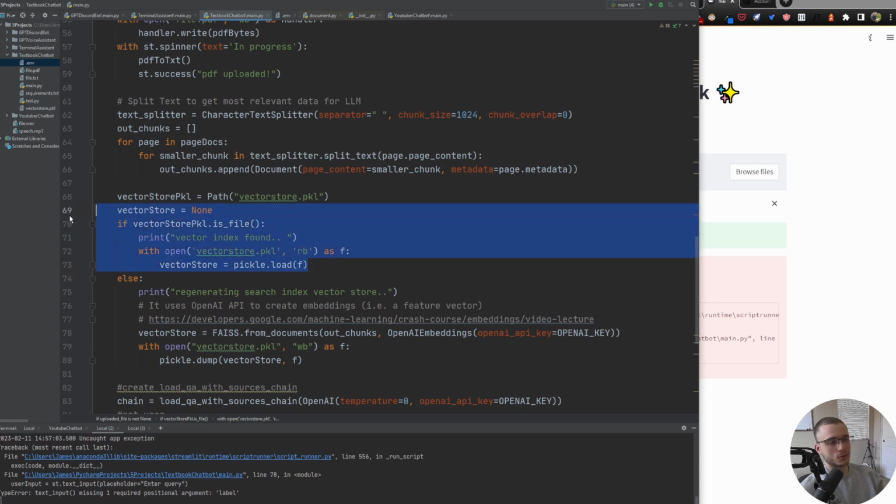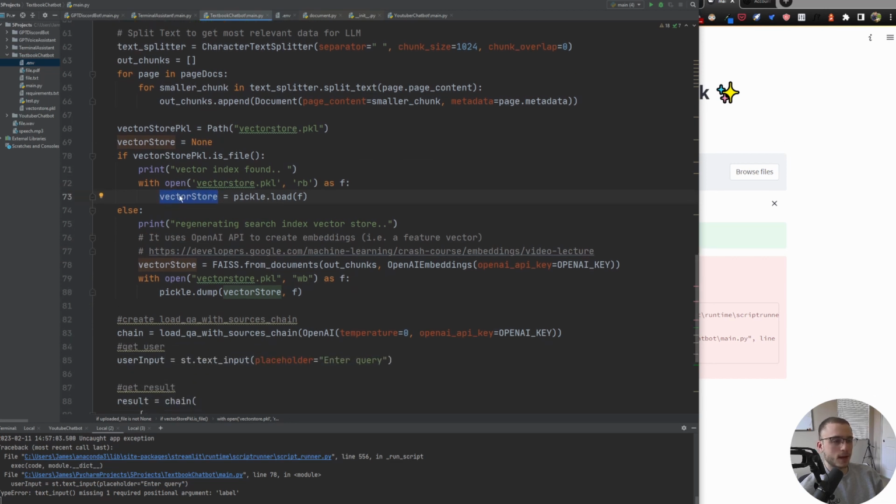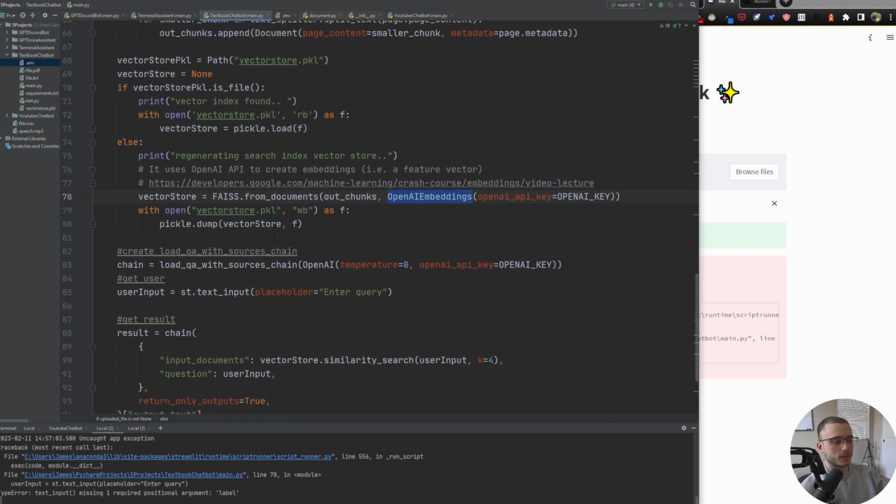So I added this chunk of code here, which all it does is it gets the vector store, which we created already. If you run this script and it generates this vector store pickle file, it loads that file, and then it just loads it into this vector store variable so that we already have it. If the file's found, then it will just use it. It won't regenerate the embeddings, which is really nice.